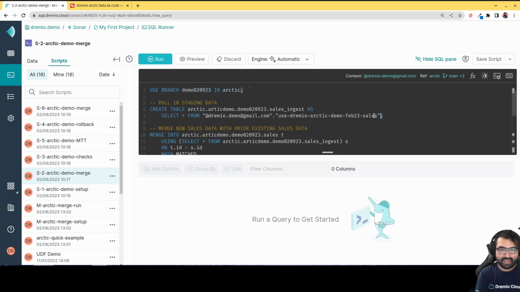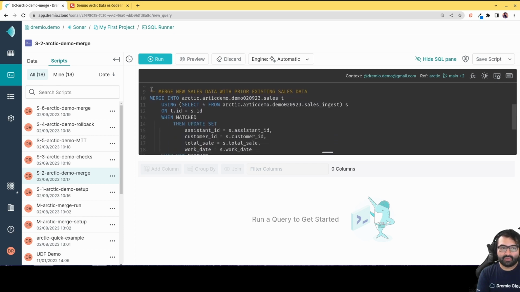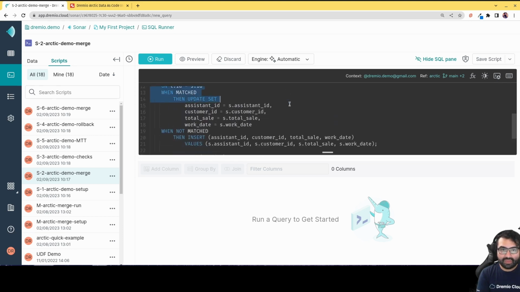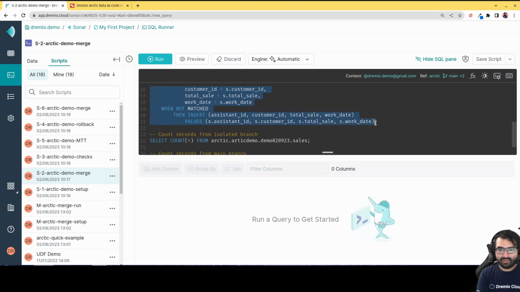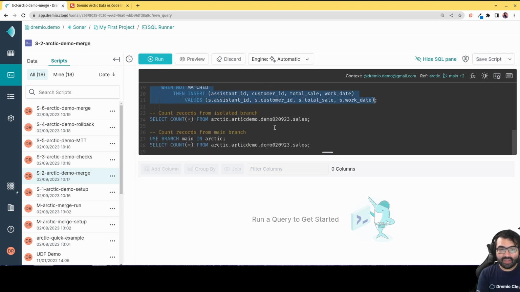Then I'm going to copy over, or ingest, my February sales data, and then we're going to merge that February sales data with our sales table, so that it's all there. Then we're going to show you that it's isolated by running a query of the count of records from our branch, and then running it from the main branch, the production branch that our data consumers would be querying, to show you that those changes have been isolated. They have not affected our main branch. Our main branch still only has X number of records, and so forth.